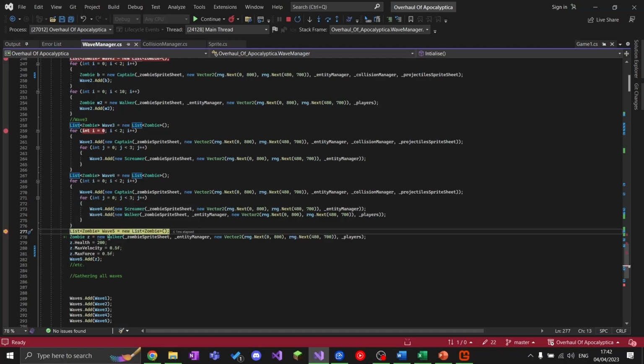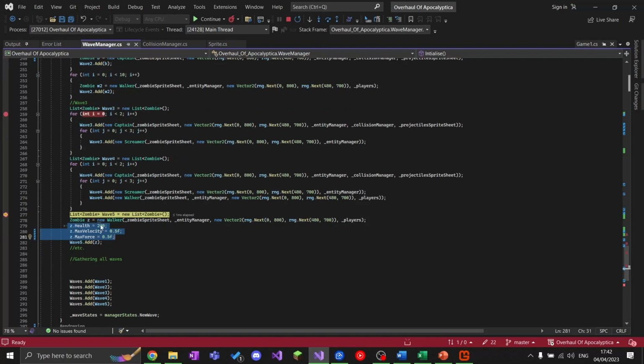So in this case, I instantiate a normal walker zombie. It will behave exactly the same as every other walker that I've created before. However, I can change the properties of these, and I've changed the health property to be 200, which goes from its 50 HP originally. The zombie's maximum velocity and maximum force are changed to 0.5, which means that they go slower, although having more health.